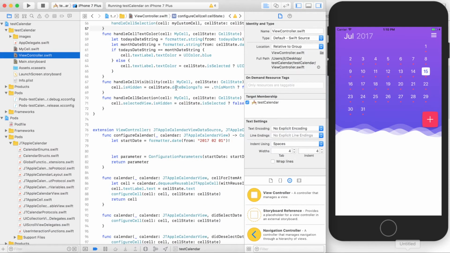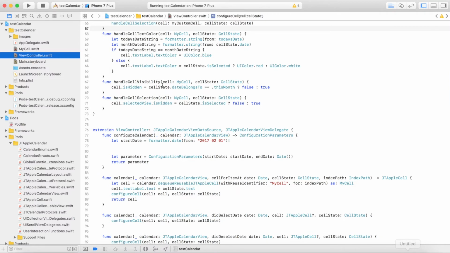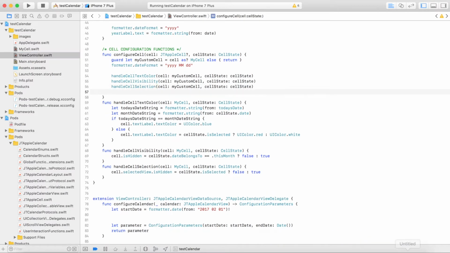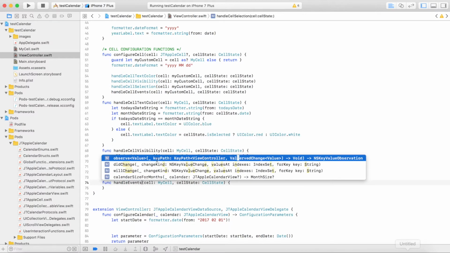With our event view connected, we can now expand our configure cell function to handle events, which we'll do now. Handle cell events.